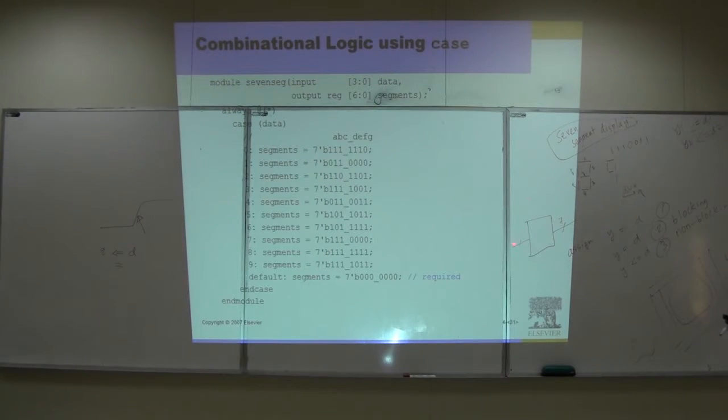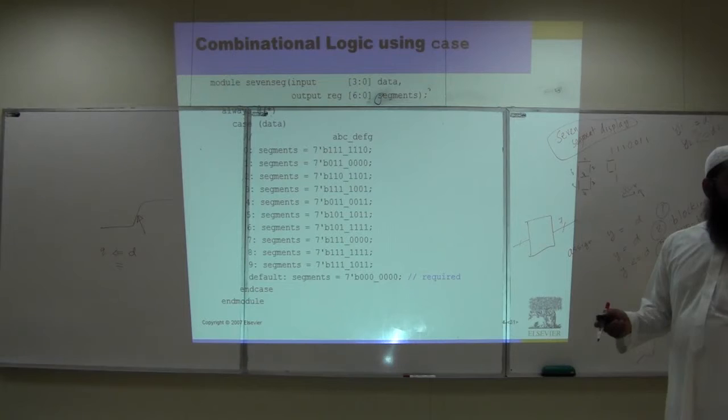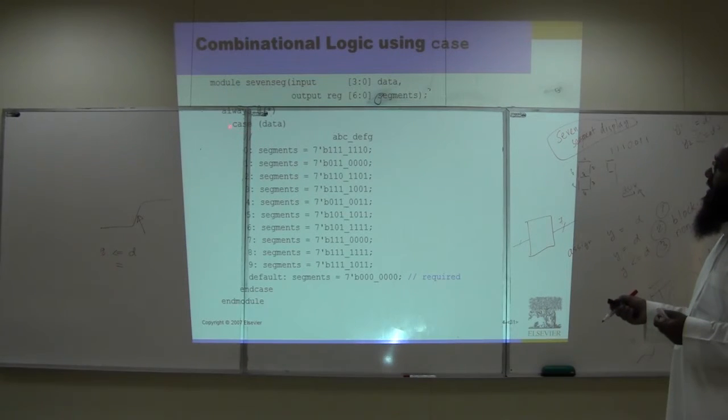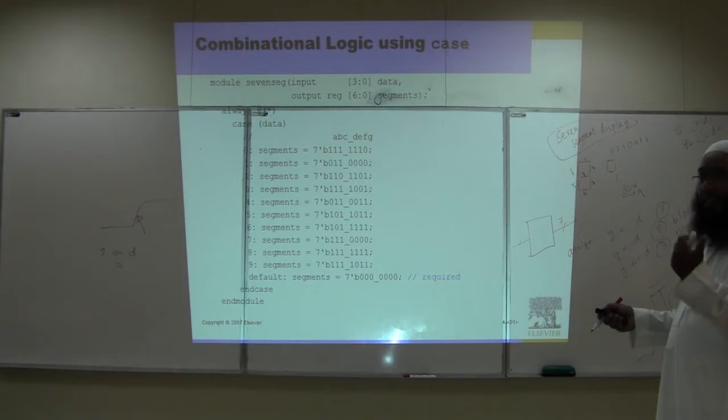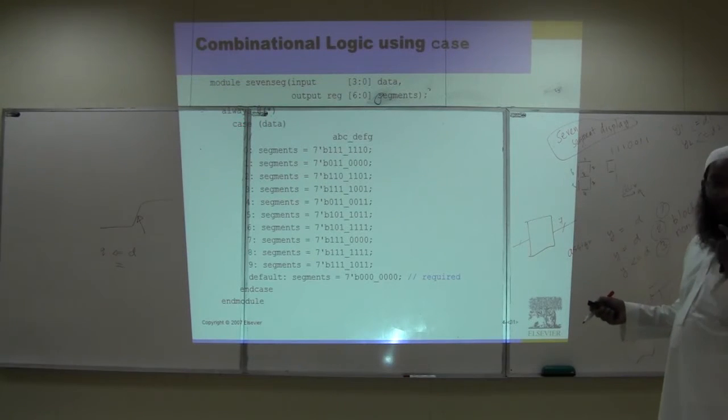Whatever you give, if you give 1, it will give one sequence. If you give 2, it will give another sequence. If 1, give one thing. If 2, give another thing. If 3, give another thing, right? It's like if. Now, those who already know C, you know that the big if thing you can do using case. Those who have taken C, there is a keyword called case in C. Here also we have the same case.